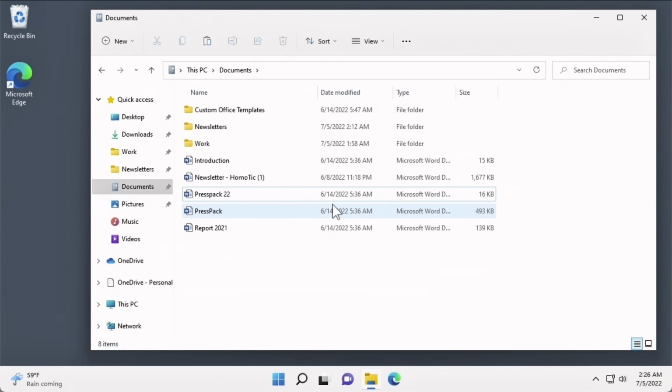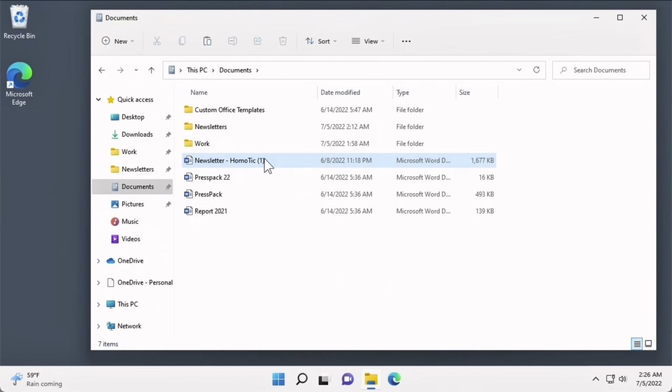Another way to delete a file is by using a keyboard shortcut. First select the file, then press the Control key and the letter D on your keyboard. And that file has also been removed. And the final way we can delete a file is by using drag and drop. Select the file, then click and drag it over to the desktop Recycle bin shortcut.